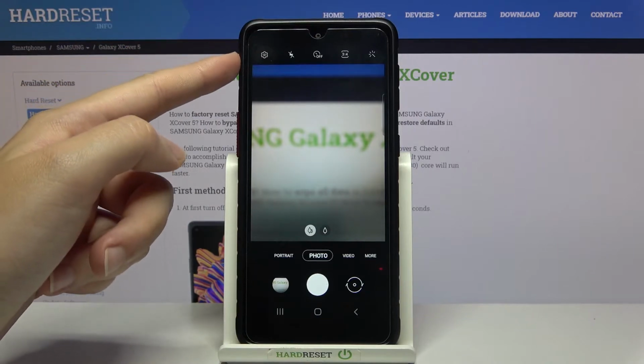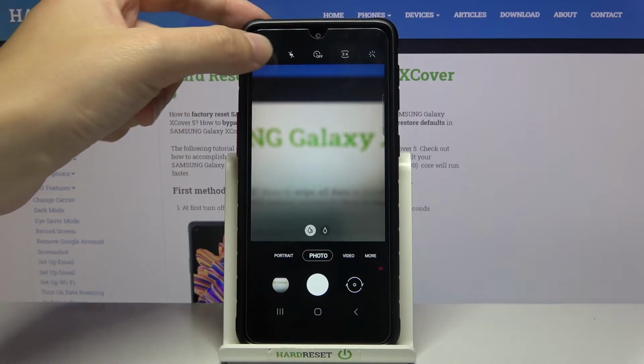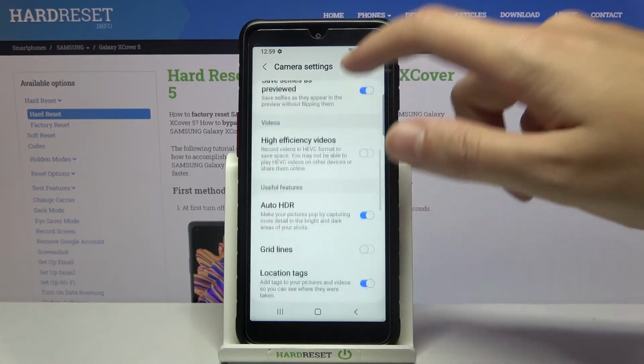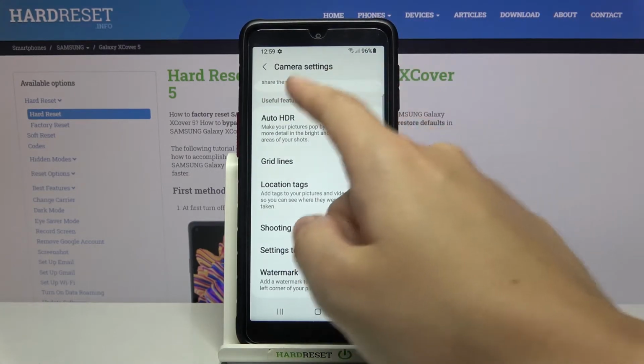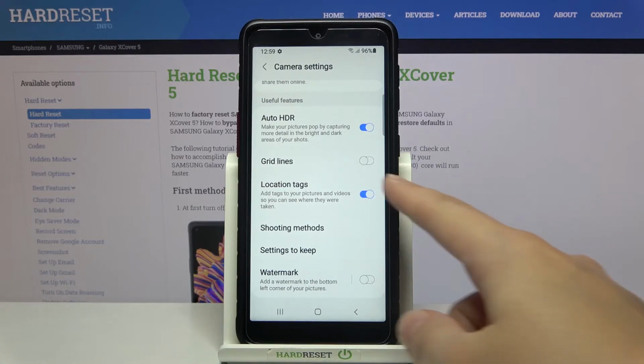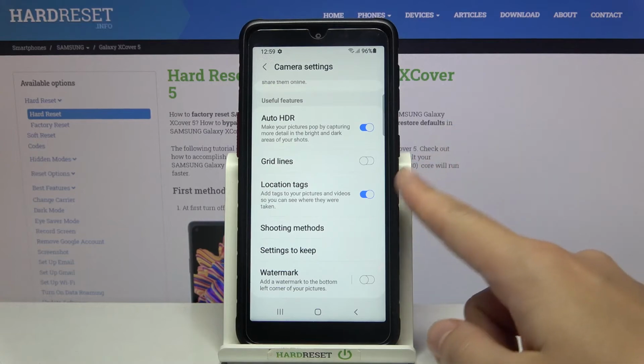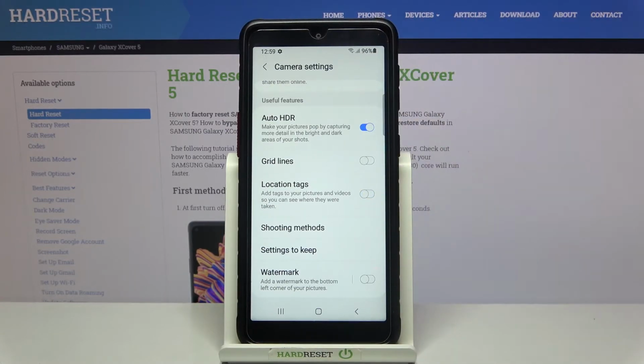From here let's go to the left corner. When we tap this button we can open the advanced camera settings. Now we have to slide a little bit down to the useful features category, and here at the first position we have location tags option with short info from the device that this adds tags to your pictures and videos so you can see where they were taken.